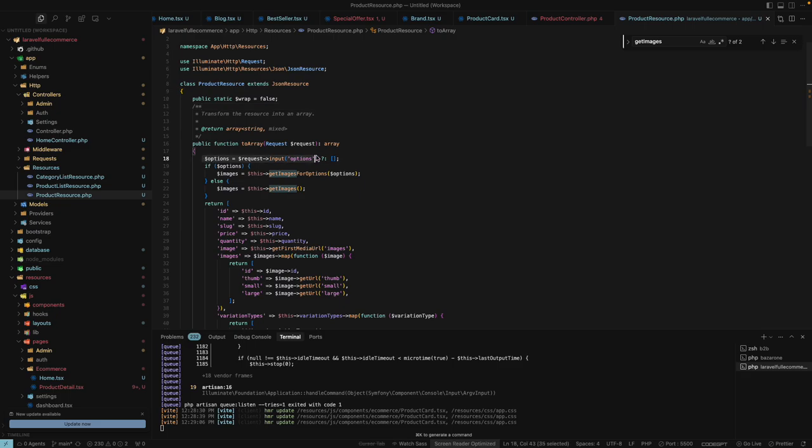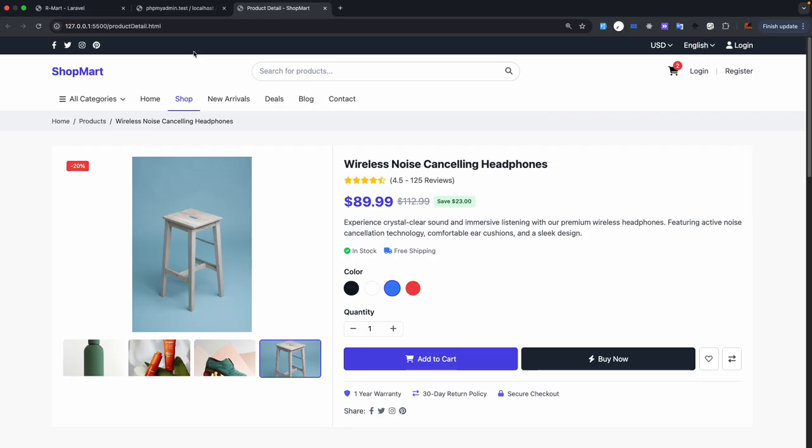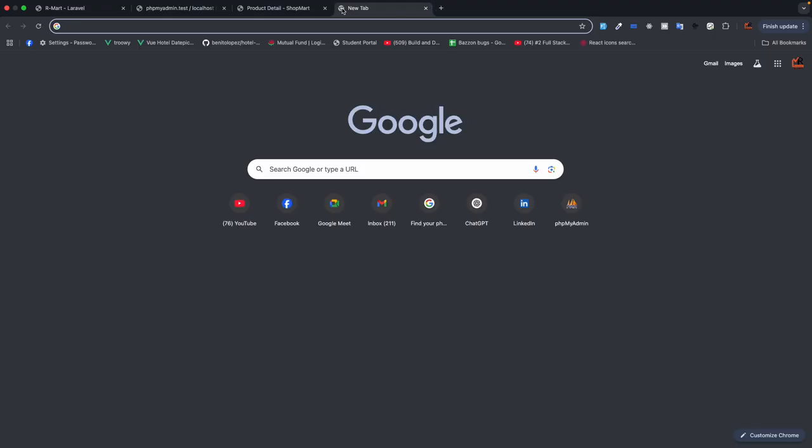We have to get option as an input. In the input we get options. At that time we will show these option images. That option images means we have to log in. Okay.